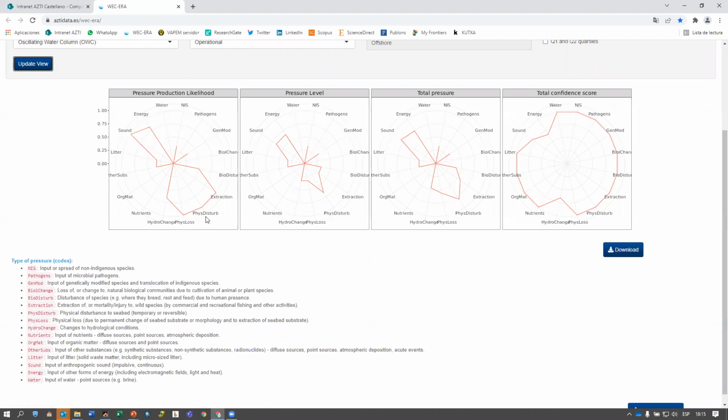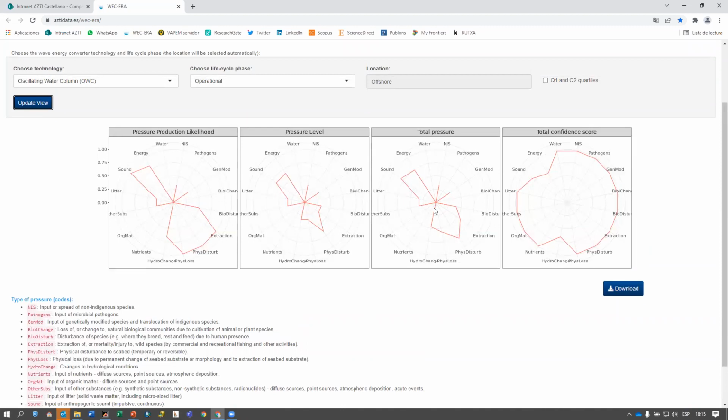This is regarding the likelihood of the pressure, and this is the level of the pressure. By combining both, we have this assessment of the total pressure that could be expected from this device. And this is an interesting point here: this is the confidence level that was provided by the users, the experts in this case.